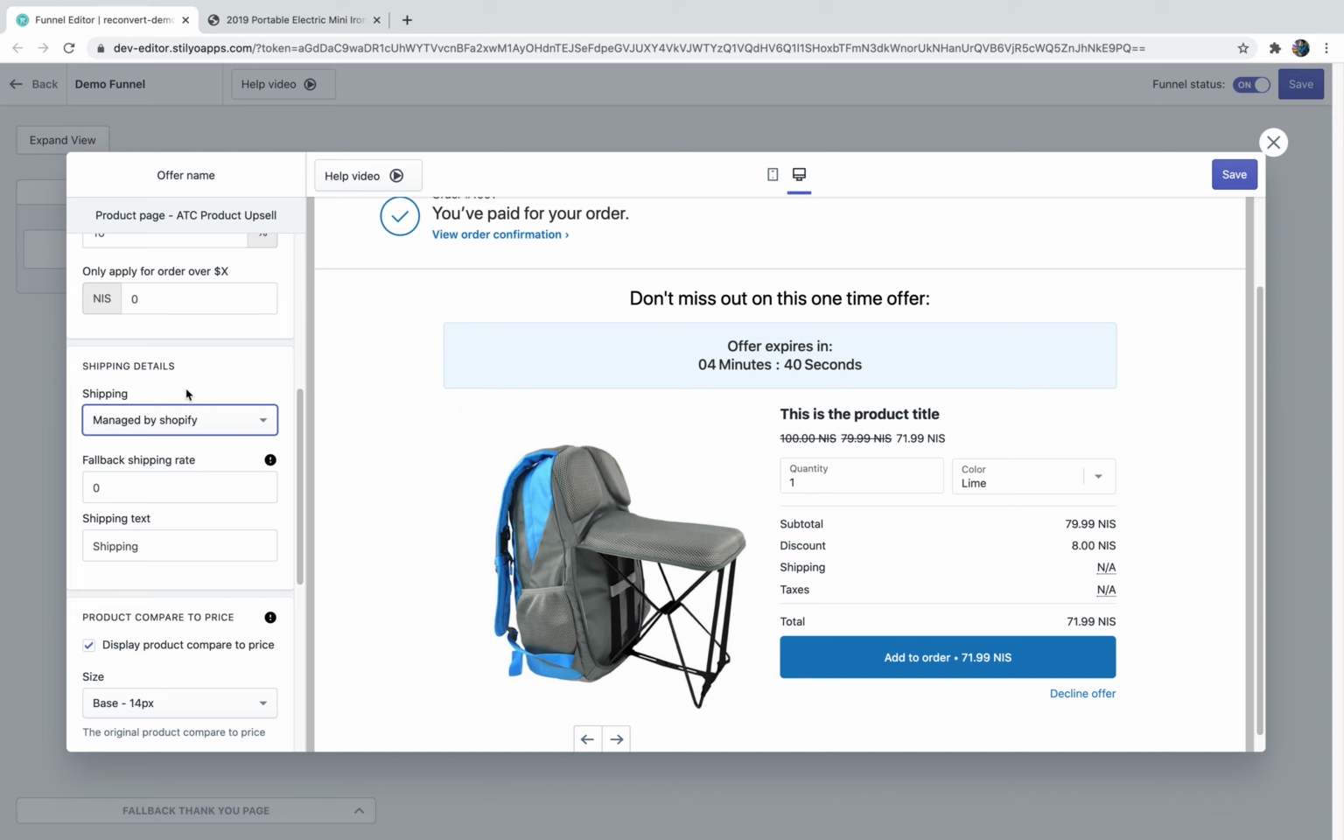It's important to mention that if you have any integration or you use any apps for shipping, this is not going to work for you. It's just going to take the basic settings you have on Shopify. Now, we've also added a fallback shipping rate in case we couldn't get any rates from Shopify.